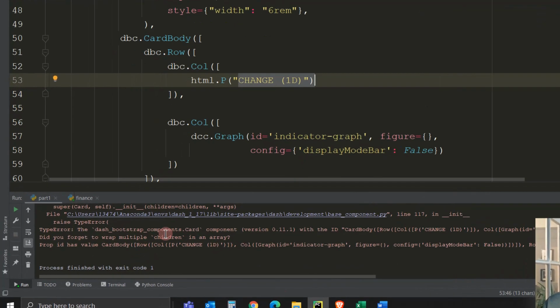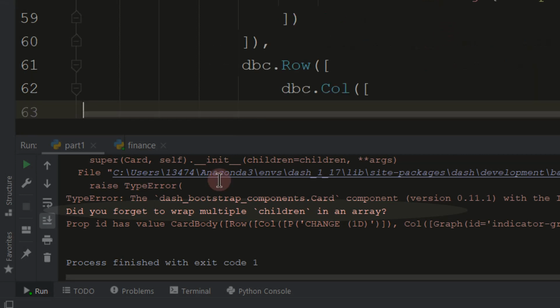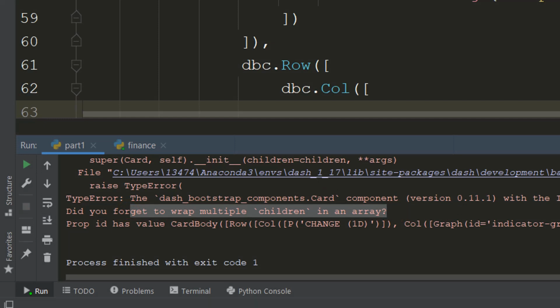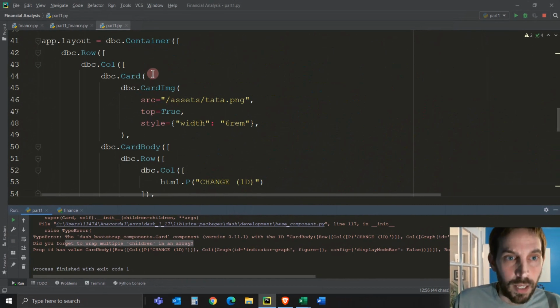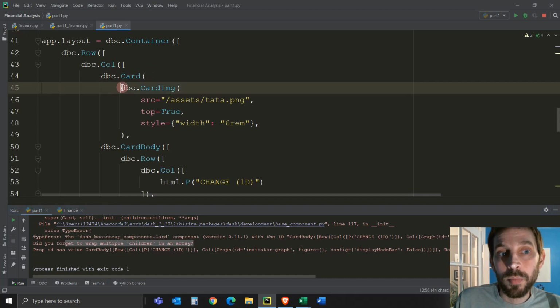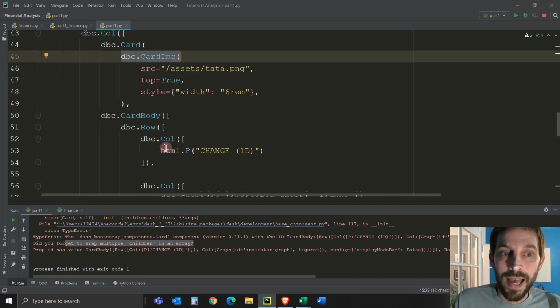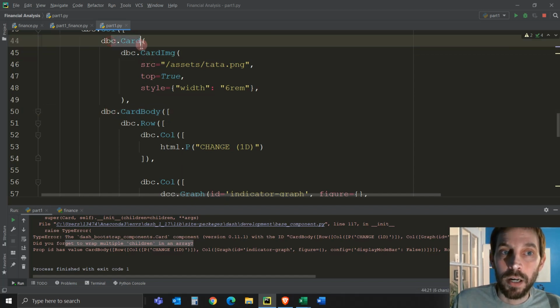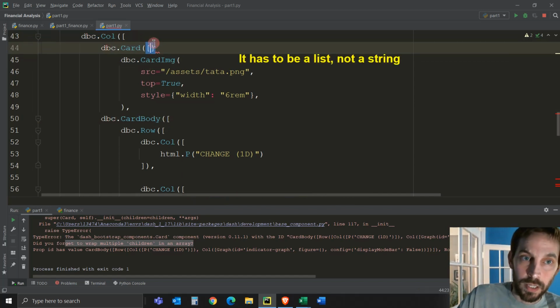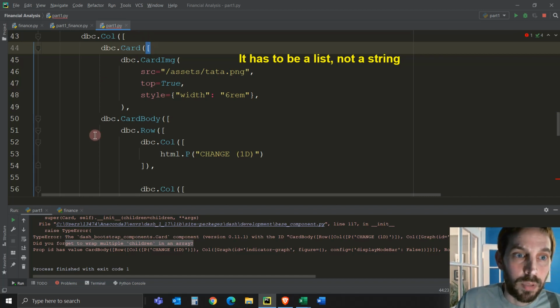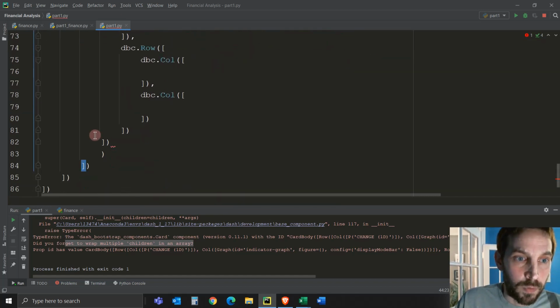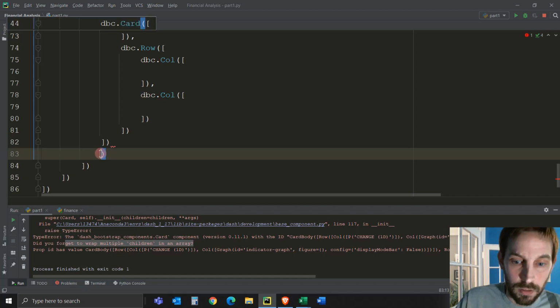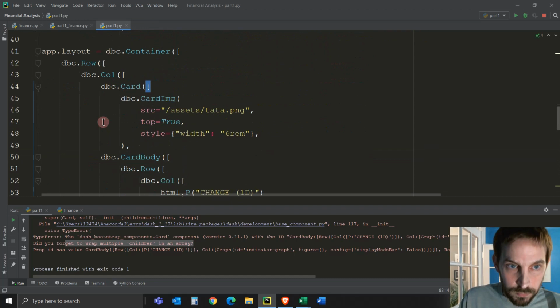One second. Okay, so we have an error here. Did you forget to wrap multiple children in an array? Oh, so this always happens to me. We have multiple components. We have the card image and we have the card body inside the DBC card. So this has to be an array, not a string. So we open this, and below we'll close the brackets. Or is it? I think it's here. Yeah. Okay, so that should work.